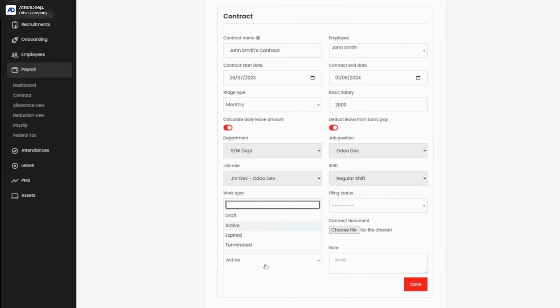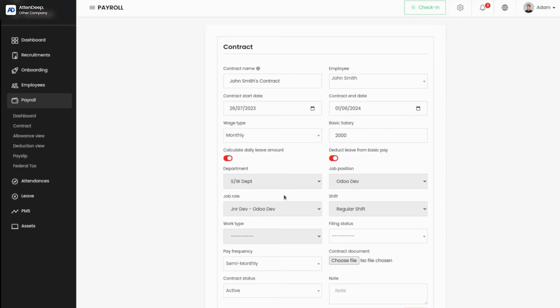And then you have the status. So you can basically change the status from here. If you want to make it into draft state, you can do that. Active state, expired state, as well as terminated state. Then here you have the notes. If you have any notes, you can specify it over here and simply save it. So this is how you create a contract file.